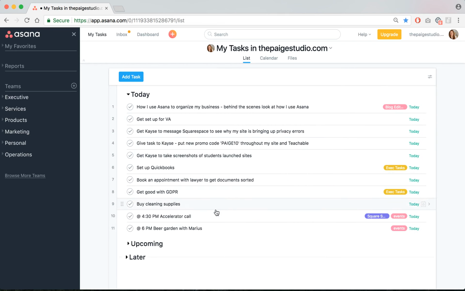So say something is happening at a specific day and time. All of these other tasks can happen whenever, it doesn't really matter. But for these certain things, it's like I have a phone call at 4:30 p.m. and I'm going to the beer garden at 6. So those are specific events and times and places that I need to be somewhere with other humans. I generally add the events tag to it, and then I can click on the events tag, open it up in calendar view, and that actually shows me my calendar of when I need to be where, which is pretty sweet.